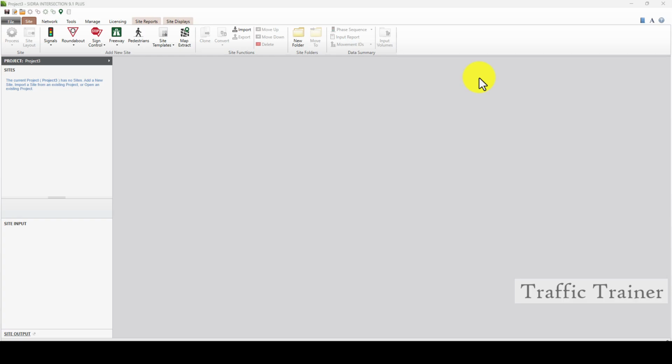How to see the performance results of a roundabout in SIDRA Intersection. This software is very well suited for the analysis of roundabouts, and it gives a very realistic picture of the roundabout operations.